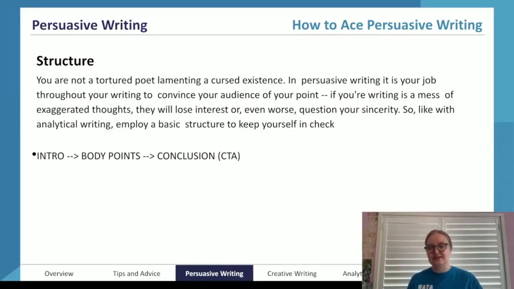Firstly, I'm going to be discussing this. Secondly, I'm going to be discussing this. Thirdly, I'm going to be discussing this. Within your body paragraph, your body points, it's important that you're going to be employing each of the different types of ethos, pathos, and logos to be appealing to as wide an audience as possible.